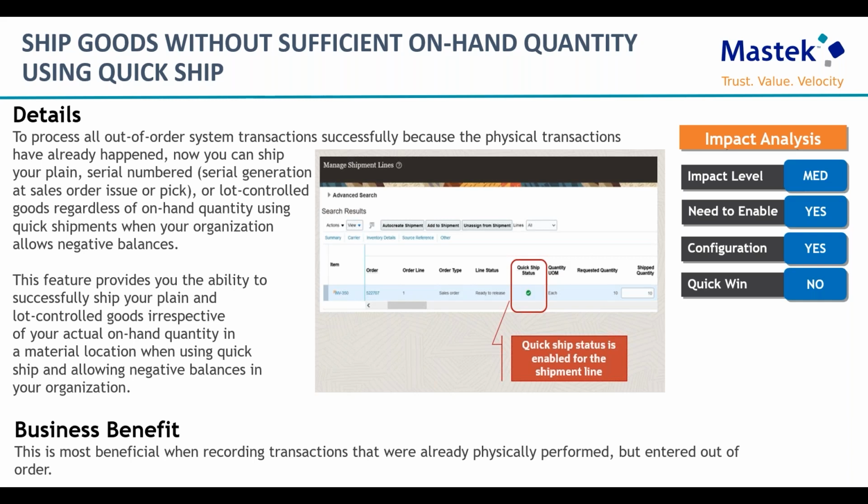Moving on to the next topic: ship goods without having sufficient on-hand quantity using Quick Ship. This feature allows you to do a quick ship even if you don't have sufficient quantity for that item under that subinventory locator, when negative balances are allowed under that inventory organization. You should still be able to use the quick ship mechanism for those organizations, whether the item is lot controlled, serial controlled, or a normal item, provided your inventory organization has negative balances allowed.